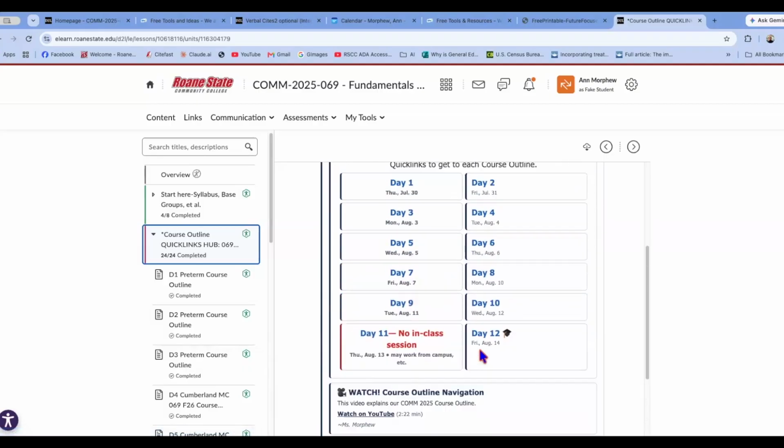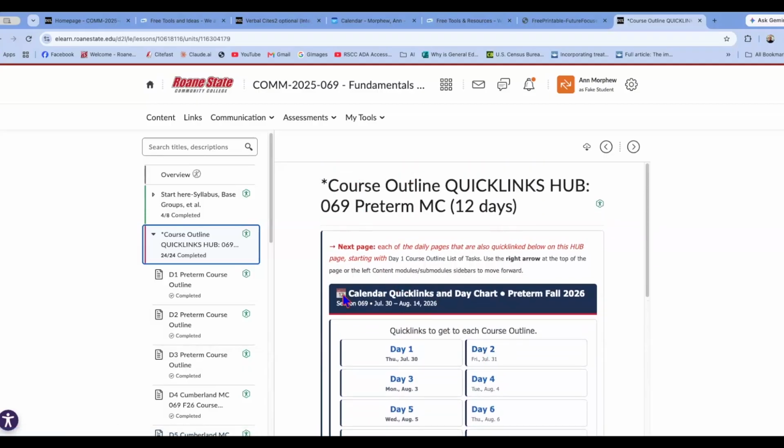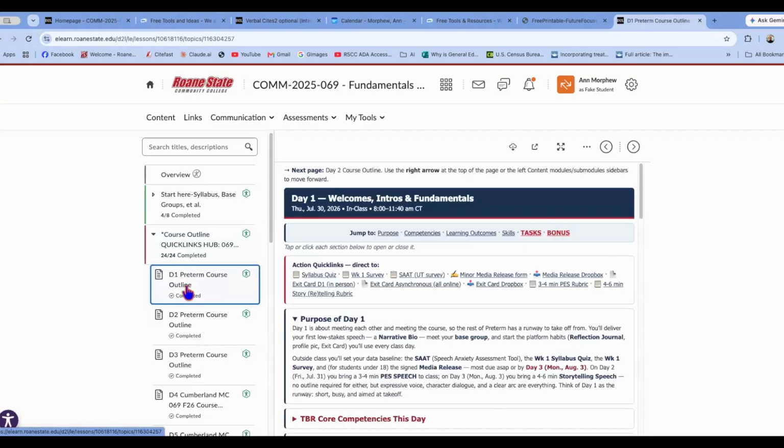These are quick links. This is a hub for the course outline. I could get to day one by clicking this, and it'll go right into the document. I can get to day one by clicking this, and it will open the page as well. All right, here's one of our pages for middle college.